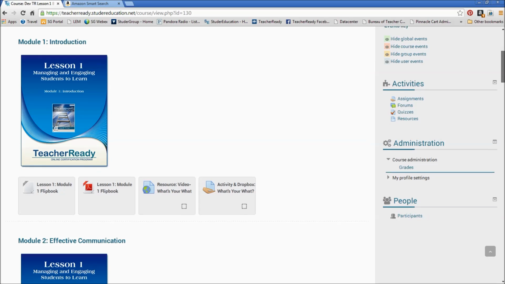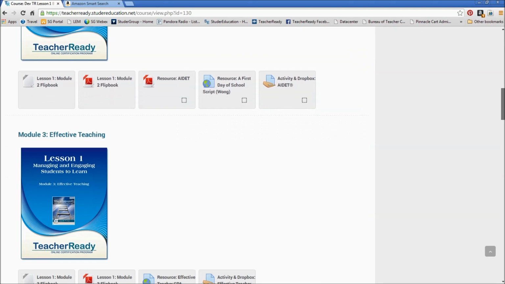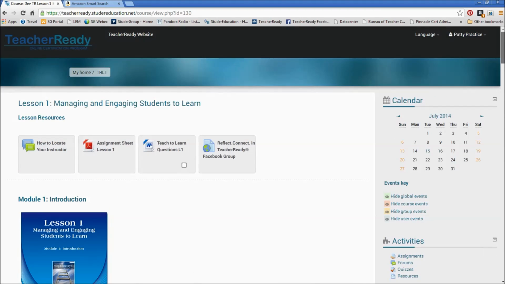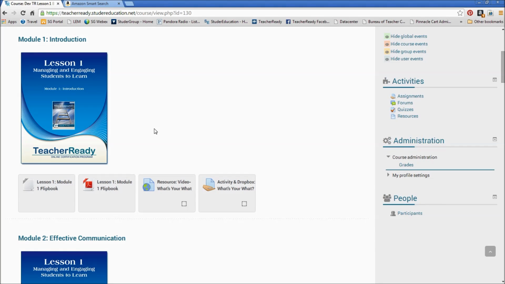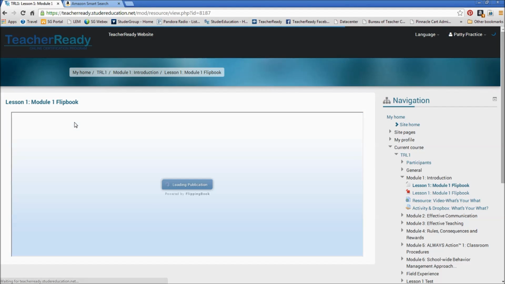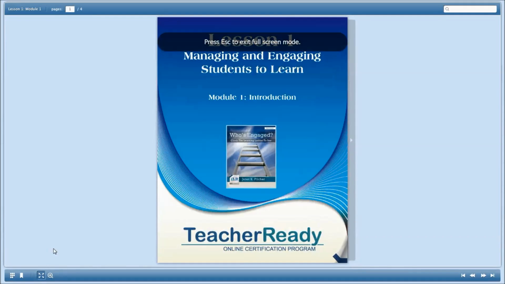As you scroll down, you'll notice there are several modules in each lesson. You'll want to start with Module 1. To start, we're going to click on the flipbook. To enlarge it, click on the full screen button. To turn the page, click on the arrow.